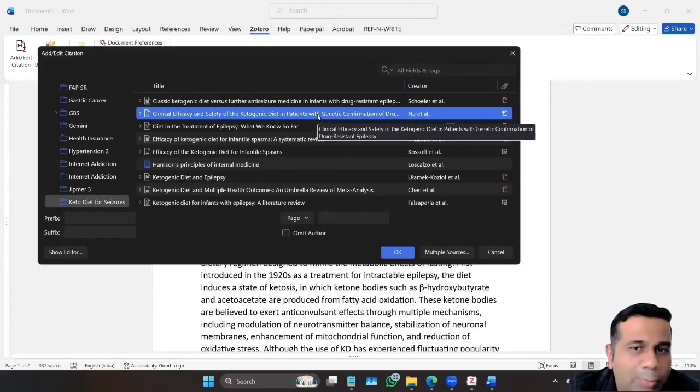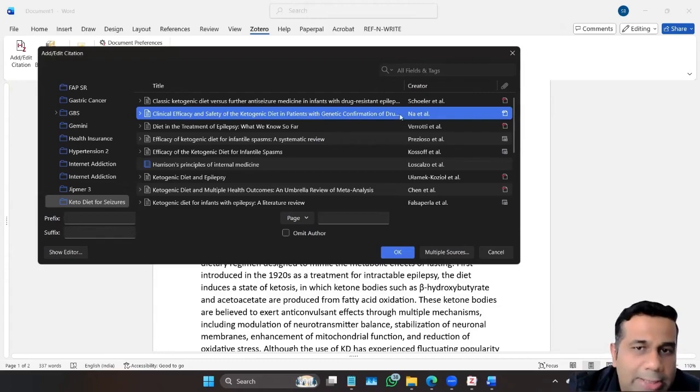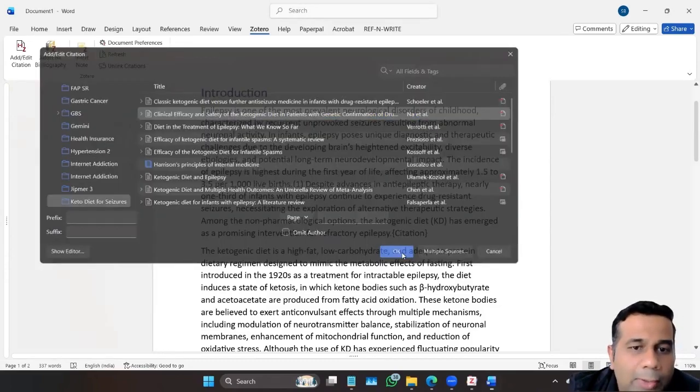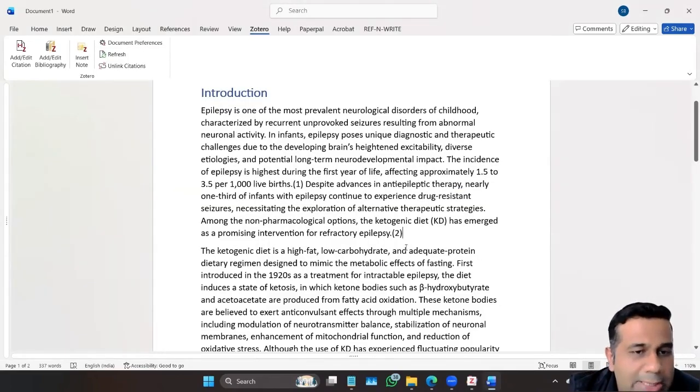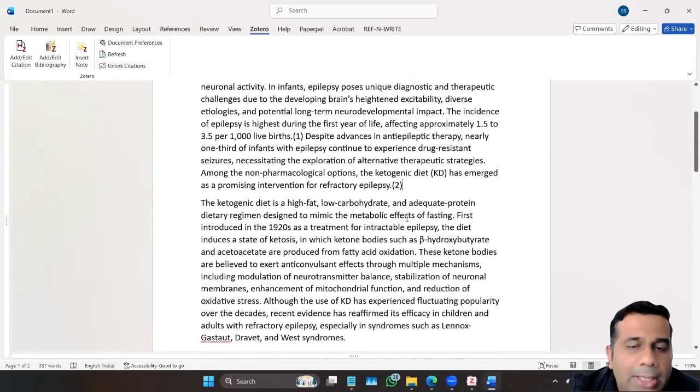Okay, for the demo, I'm just putting random articles. So I'm selecting the article by Na et al. Click OK, and article number 2 has been inserted. So it's very easy, right? Now method number 2 is even easier, using the search bar.